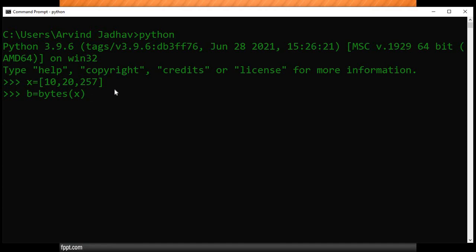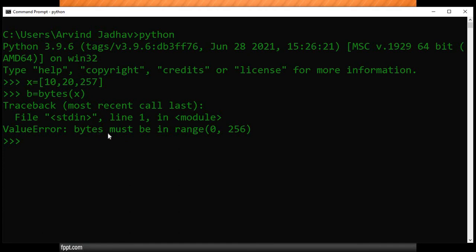And which type of error is it? We need to understand this concept also. We will get the value error. See, we get the value error: bytes must be in range 0 to 256. That means we cannot use a value which is greater than 256, because this is the first conclusion we found. And the second one is that bytes are immutable. Make a note of that.